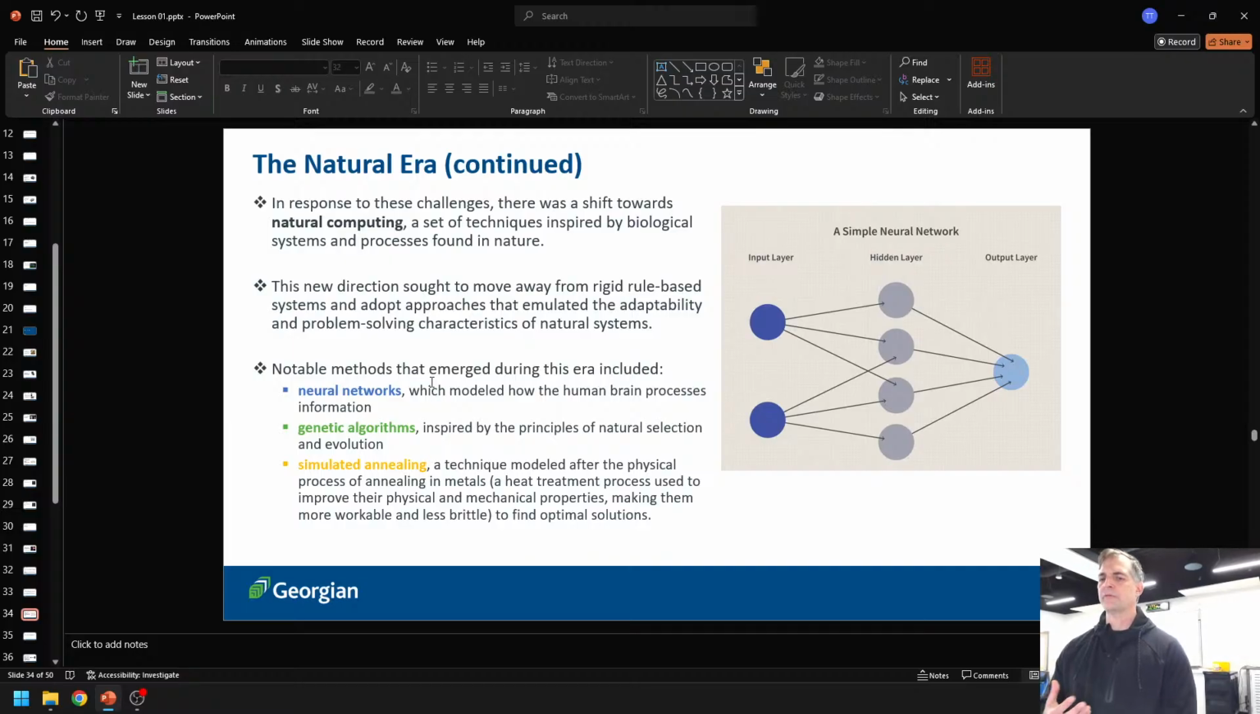Other things that we use them for are genetic algorithms, inspired by natural selection. So things like procedural content generation. That's more of a genetic algorithm that we use.